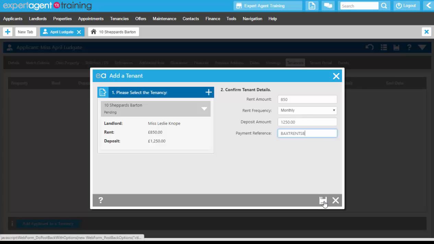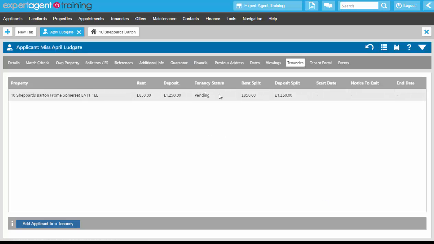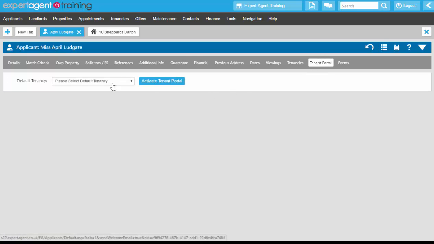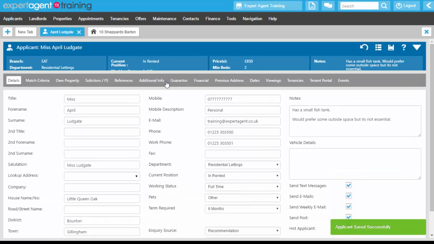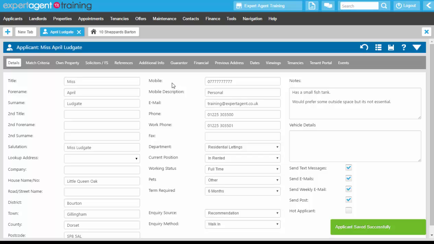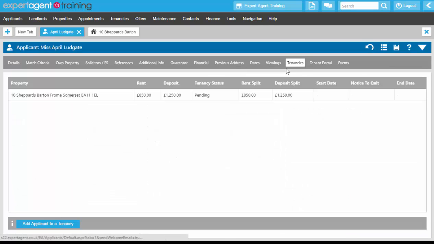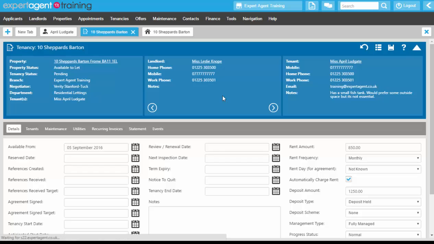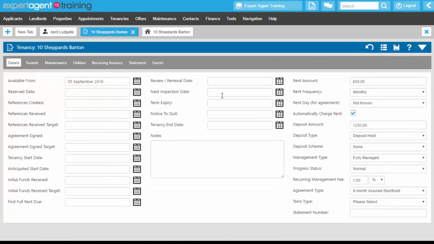Pressing the save button has created a pending tenancy on the applicant record. We can now activate the tenant portal, which I'll show you in just a second. So selecting the tenancy and then activate tenant portal, which will send the tenants the tenant portal email. If we click into the tenancy now as well, we'll go through the tenancy in just a minute, but in the tenancy, if we needed to change the recurring management fee to a fixed fee, this is where we would do it from. Doing it straight away will reduce the chance of you forgetting to do it.